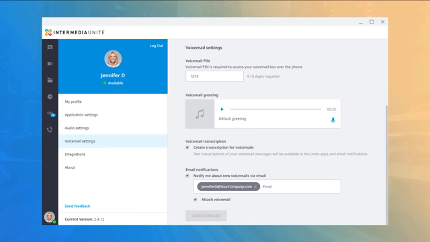Entering valid email addresses in the email notifications field will send an email to the provided addresses if you choose to be notified via email. Checking the Attach Voicemail checkbox will not only notify you of a voicemail, but additionally attach a copy of the voicemail as well. Once again, select Save Changes if any selections are made on this page.